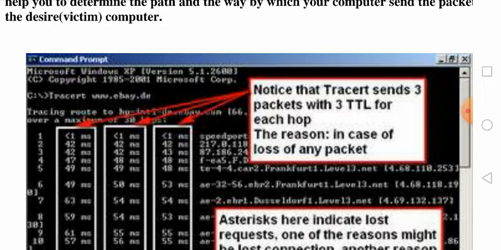Traceroute sends 3 packets with 3 TTL. You may know all these things, time to live and all these network-related terms, I think. Anyway, you have to learn and master these network-related terms very deeply. So traceroute sends 3 packets with 3 TTL for each hop. Why is it sending 3? Because there is a chance of 1 or 2 getting lost. In that case, the third one will succeed.